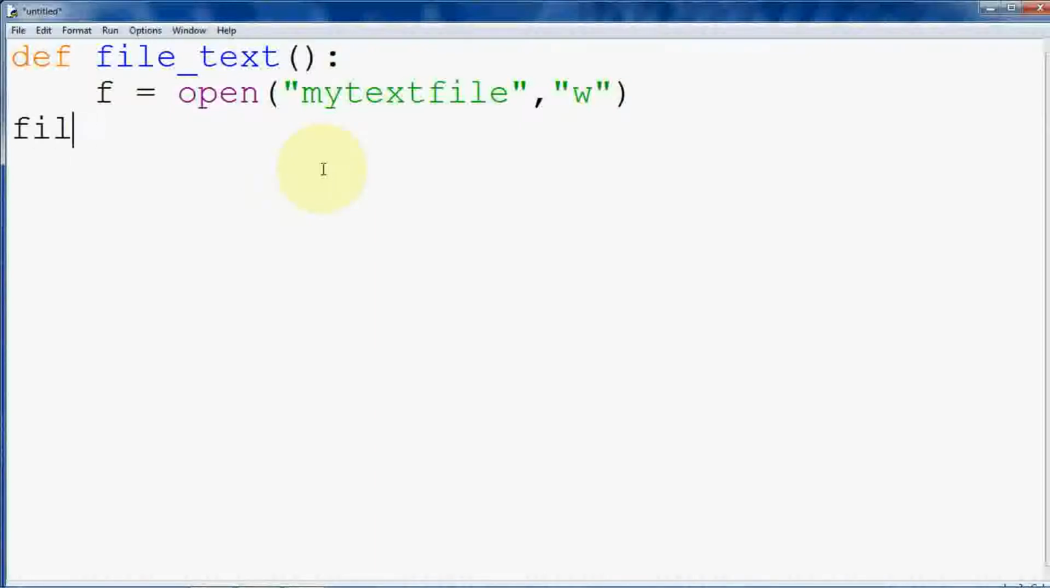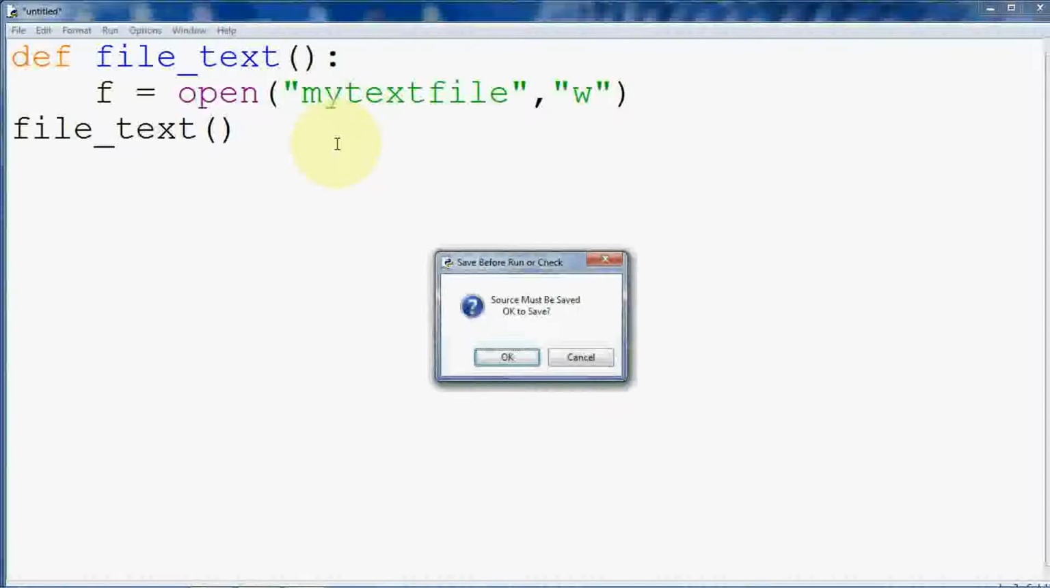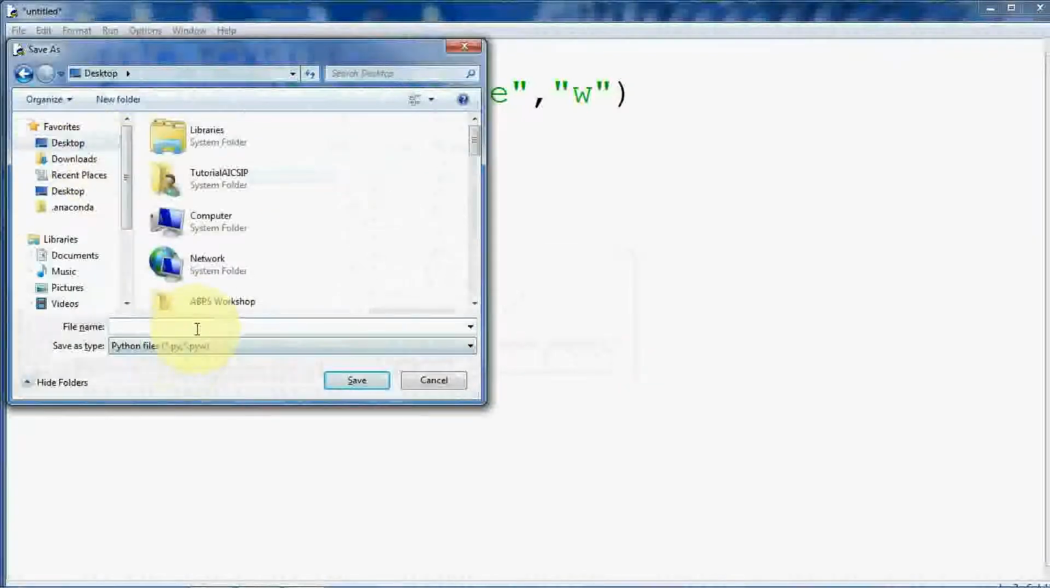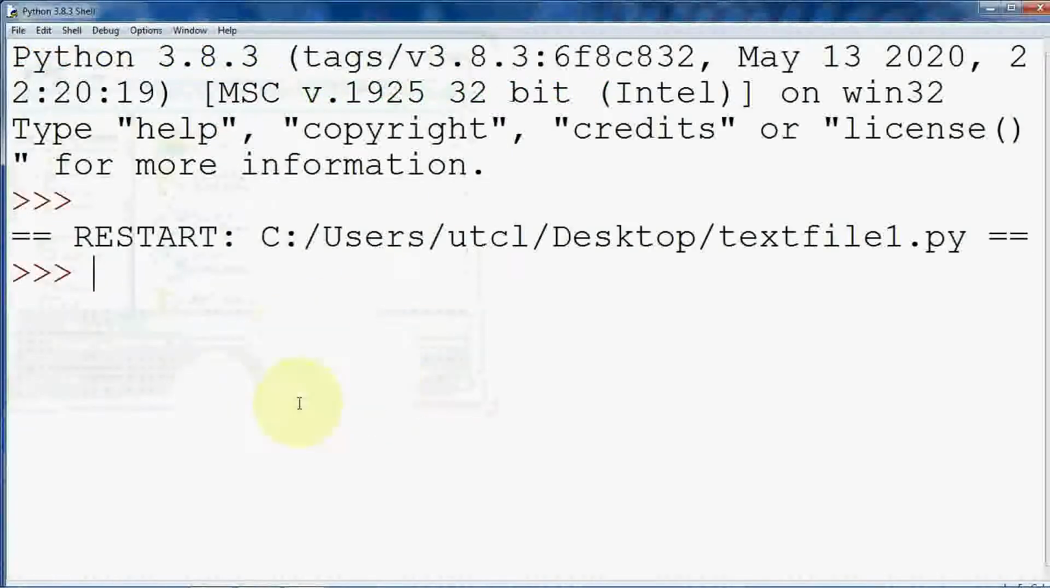As I am telling you, whenever you are working with programs, go step by step. This is our first step, creating the file. So let me save this program. I am saving it on the desktop as text file 1, that is my program name. Click on the save button. Now see, our program is successfully executed.